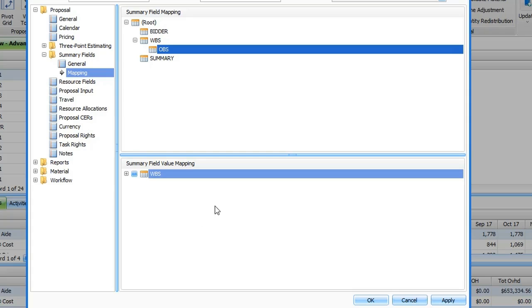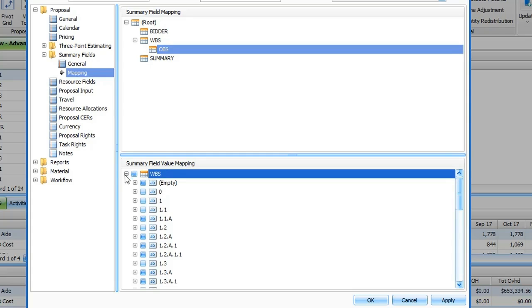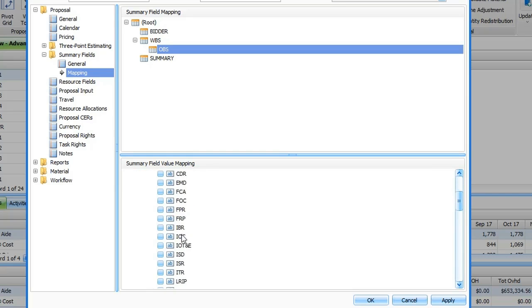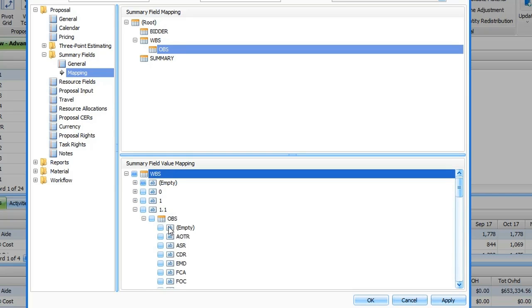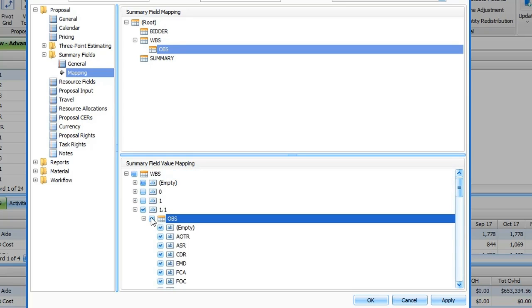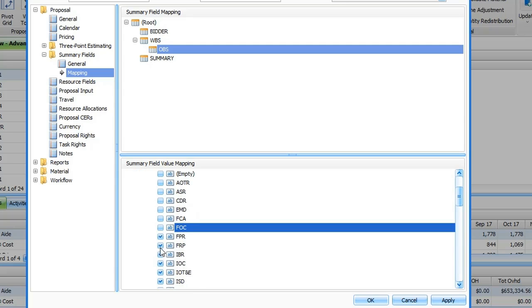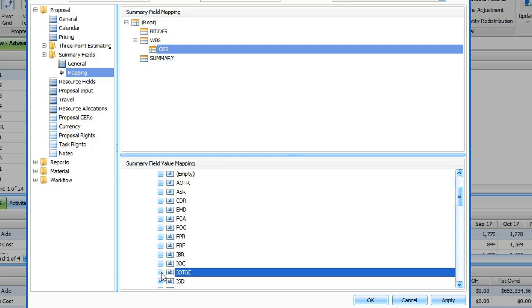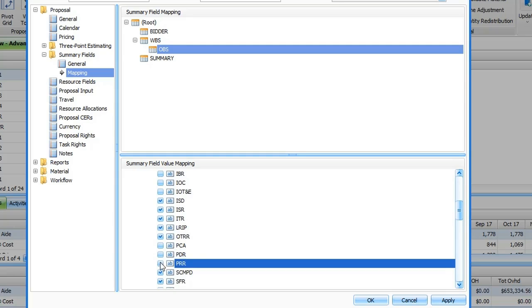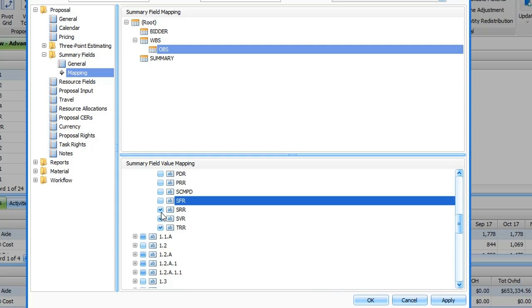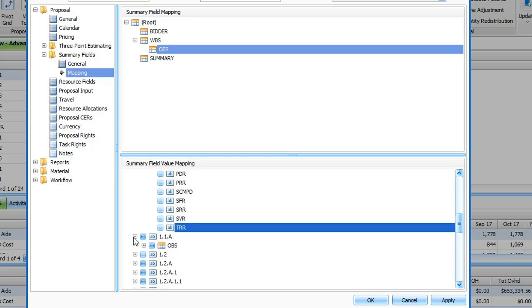Next, hop down to the summary field mapping pane, directly below here. I'll start at the top with WBS 1.1 and expand it by clicking the little plus icon, and again on the OBS field. The rest is easy. Just check the values you want to be shown when the WBS field is set to 1.1. The values that will show are in the OBS column. If it doesn't apply, let it fly. Repeat this a few times for each WBS element and you're all set. Then click OK to save it.